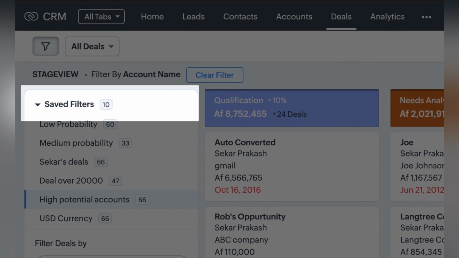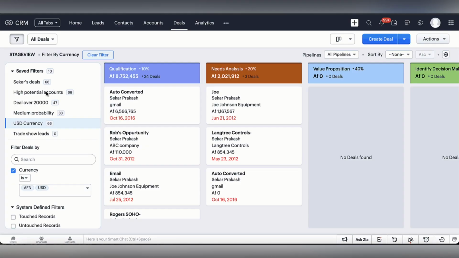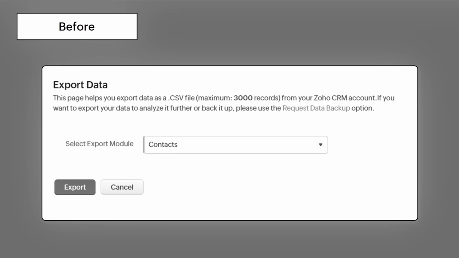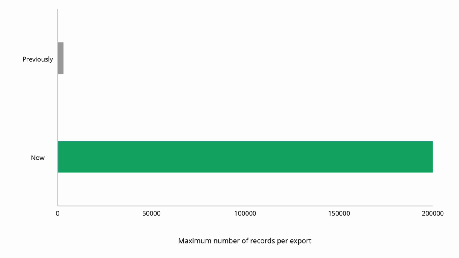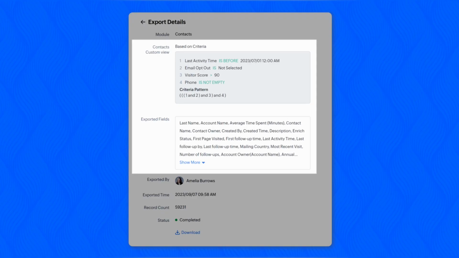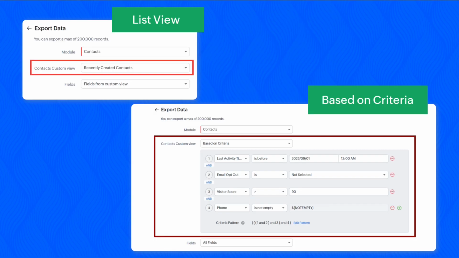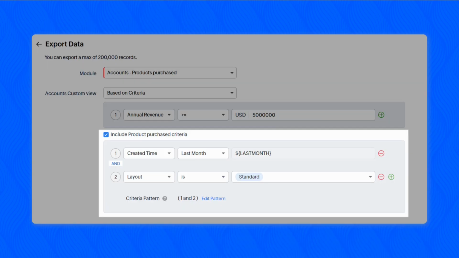And a great update to saved filters in Zoho CRM. First of all, increased limits twice from 5 to 10 saved filters and personalized ordering of the saved filters in Zoho CRM. And there was a massive upgrade to module data export in Zoho CRM. First of all, the export limit has been increased by a lot. Previously, the limit was 3,000 records for an export, and now it's 200,000 records per export. And there are some additional features like downloading and export multiple times and selecting and exporting the data you need by the list view or based on criteria.